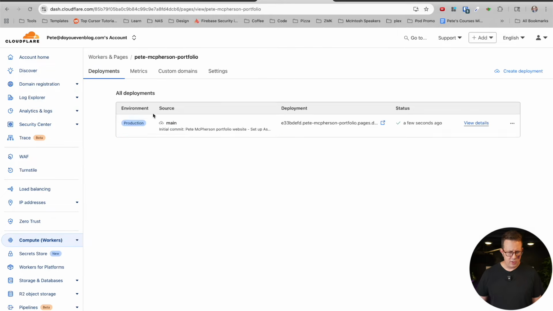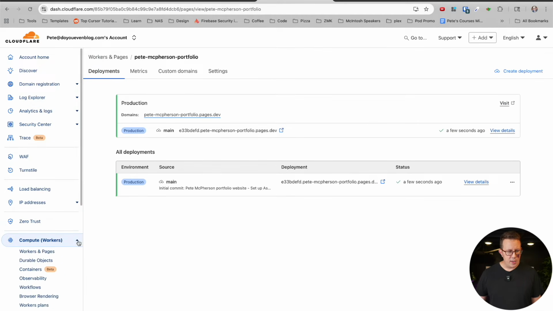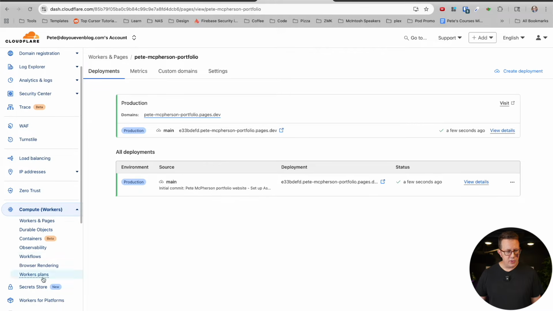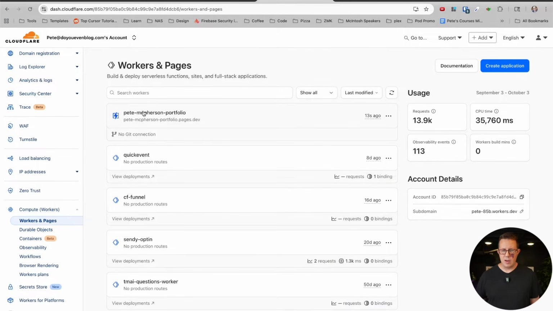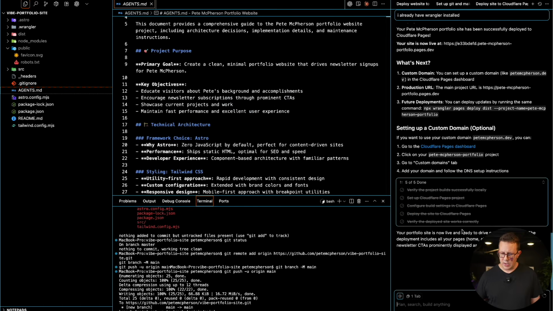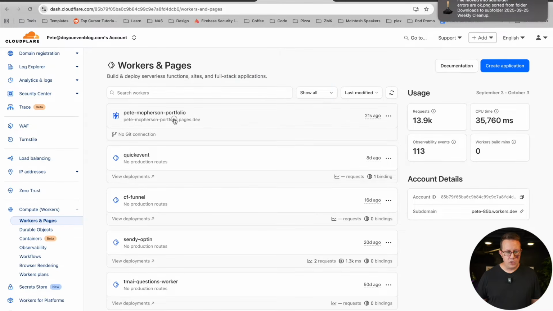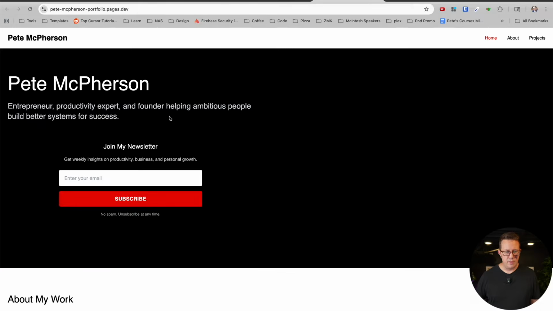Pete McPherson portfolio. This is Cloudflare Workers and Pages. That's where I saw that, right? Yep, there it is. And I could connect this to Git, which is what I would actually do going forward. We'll see if it does that automatically or not. Your portfolio site is now live and ready to drive newsletter signups. Okay, so let's check it out. Here's the domain production. Look at that, it's live.